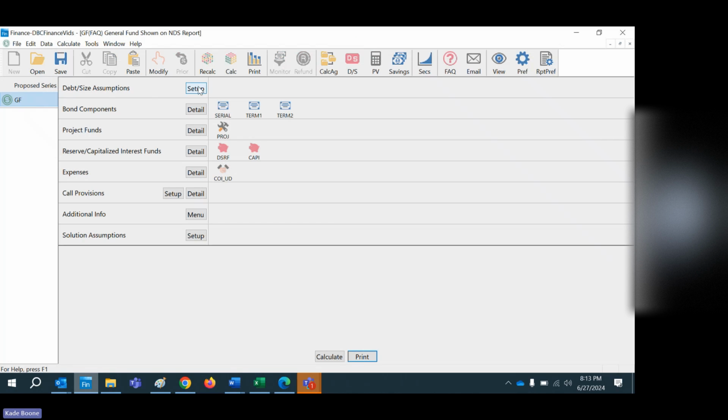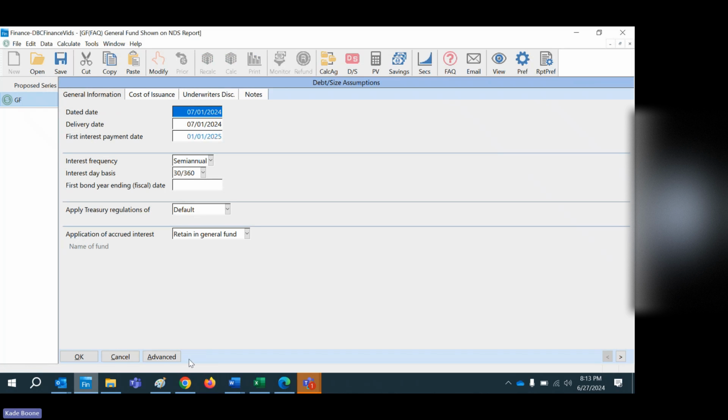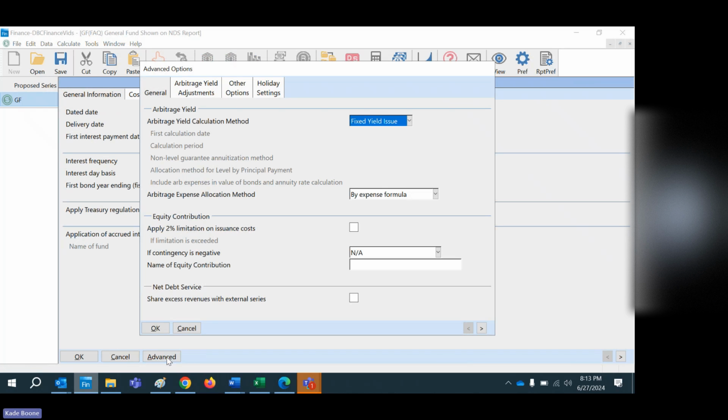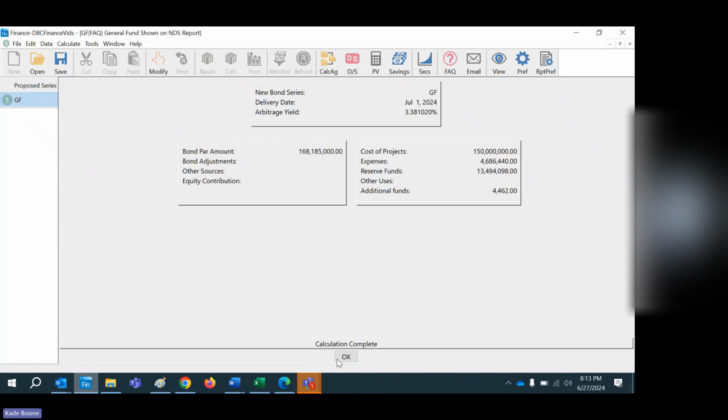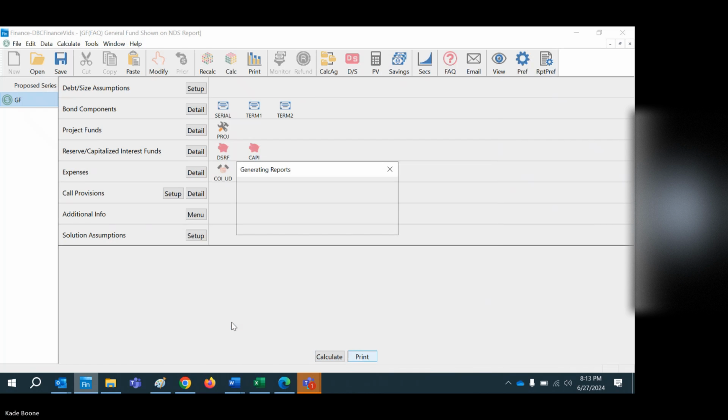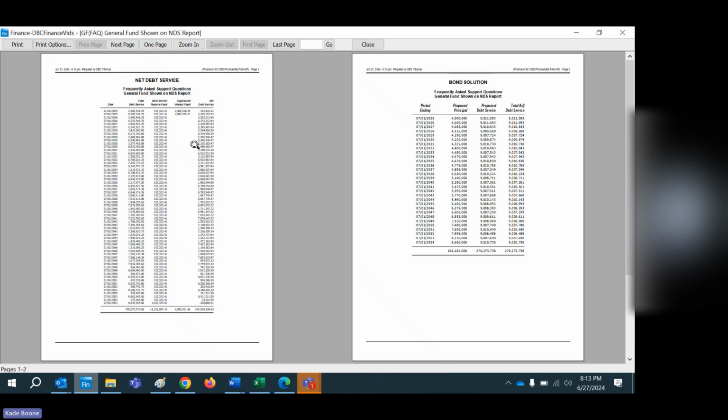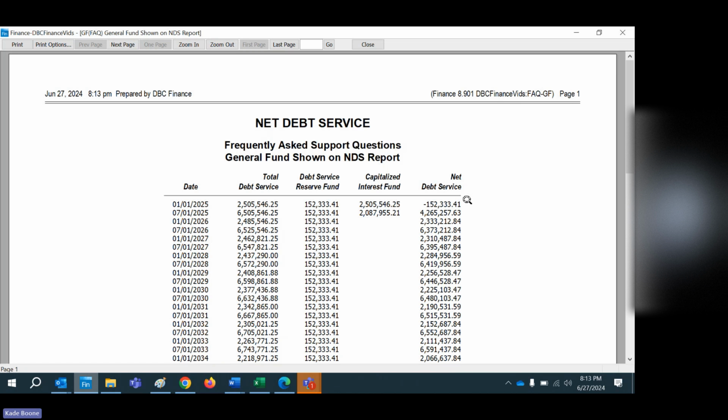all you have to do is go into debt size assumptions, advanced, in the general tab at the bottom, share excess revenues with external series. Calculate. And then you will notice after you calculate, you go back into the net debt service report and you will see it moved. Now it'll be shown typically as a negative value.